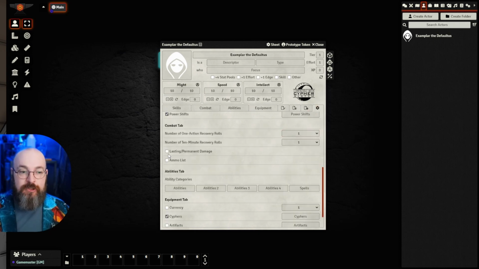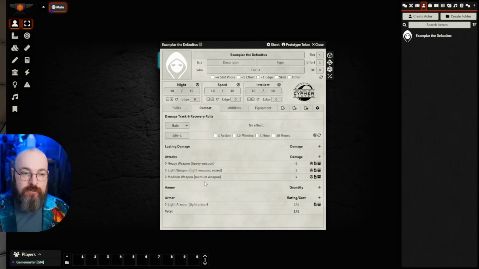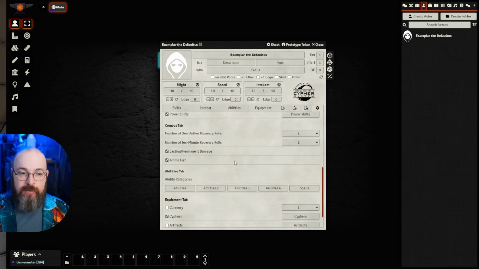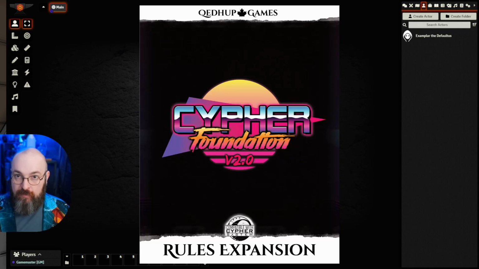Lasting permanent damages, it depends on whether you're using them or not. I do personally use them, so I usually have this checked on. Ammo lists, that once again, it depends on if you're using ammunition or not. Some people don't bother with ammo. I use depletion ammo for my Cypher Foundations book. Check it out. So I still have an ammo list, but it's not like normal ammo. It's not like bang, I lose an ammo, bang, I lose an ammo. Mine's a little more cinematic.